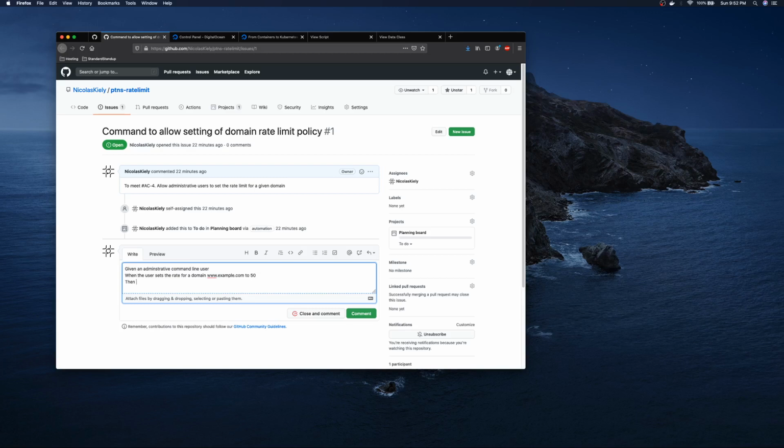Then the rate limit for the domain should be 50. So it looks a bit silly to say that when the user sets the rate limit for a domain to 50, then the rate limit for that domain should be 50. This seems like a tautology.